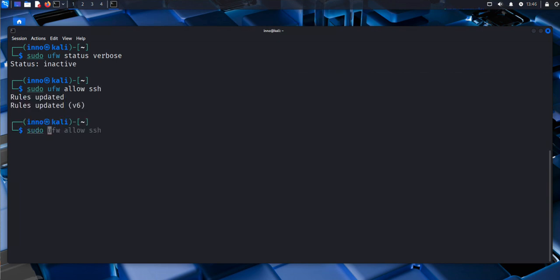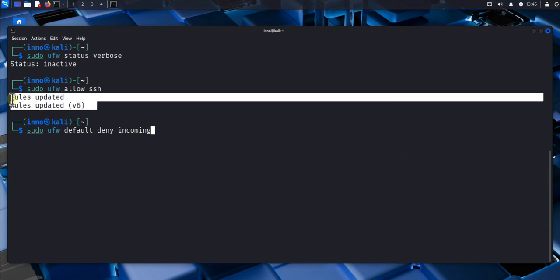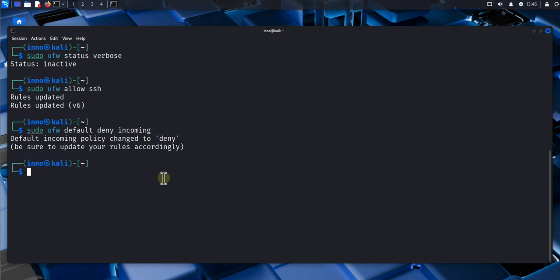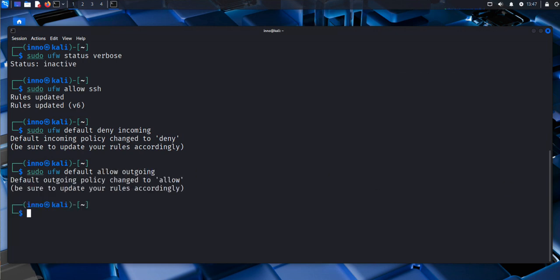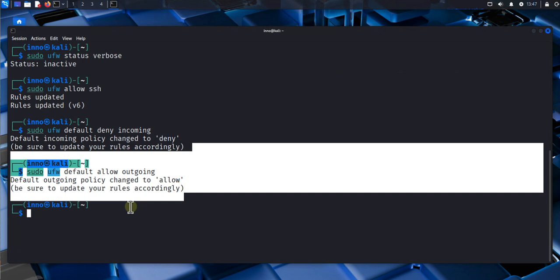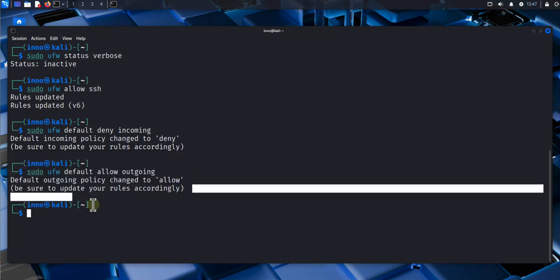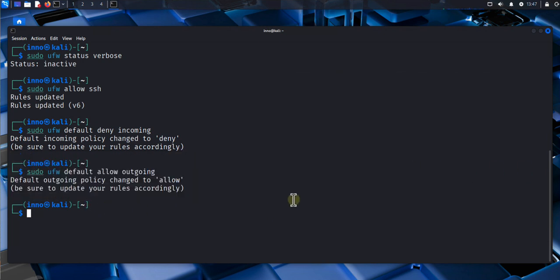Then we'll do sudo ufw default deny incoming. So this is going to deny all incoming traffic with the exception of any traffic that's specifically allowed using the rules. Then we will do a default rule for allowing all outgoing traffic, because we still need access to services like DNS, websites and so forth. So we'll say allow outgoing. Now we have the one that blocks everything that's coming in, and then one that allows all traffic that's going out.